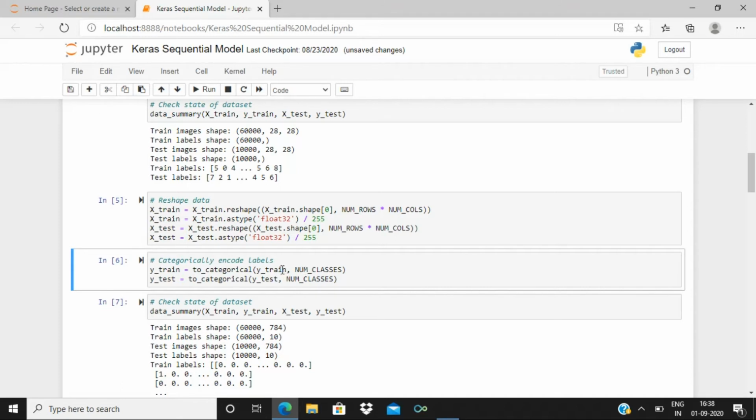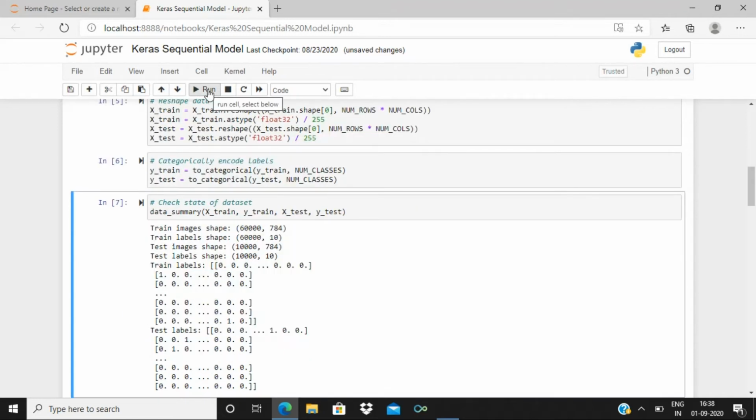Here we are passing the original ytrain value and then the number of classes, which is already set as 10. Similarly, we need to take the ytest and pass it to the to_categorical method, and we'll set the number of classes, which is again 10 classes. Now let's click run. Then I will pass all of these modified data into a method which we have created just now. I'll pass xtrain, ytrain, xtest, ytest into the data summary method, and let's see how these have been changed. Let's run it.